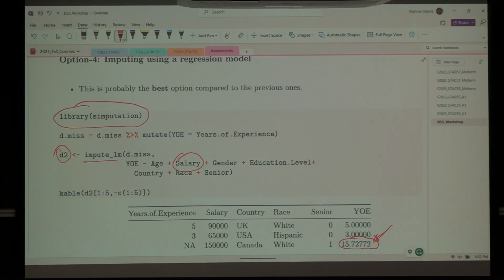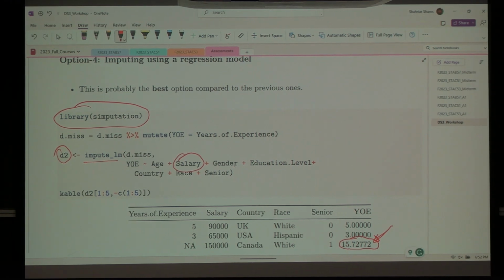I'll break it down for you. The original purpose of this analysis was to predict salary. So you want to figure out a model for salary. In this case, I had a missing value, and I'm imputing that missing value using all of these variables. Should I have salary in that model or not? Should I use salary to predict the years of experience and then use this imputed data to predict salary again?